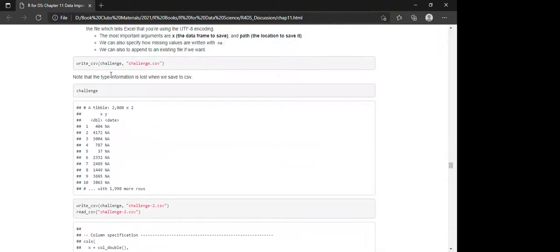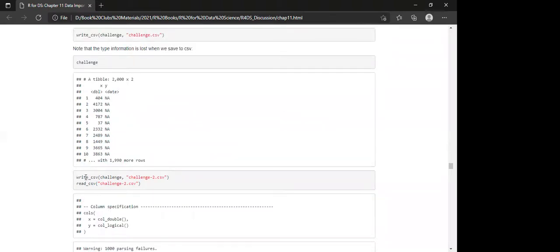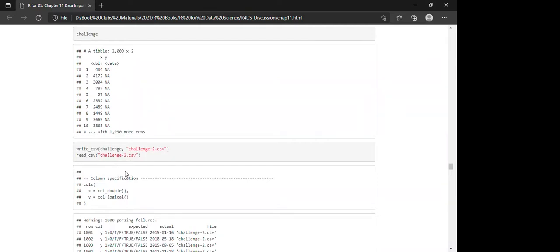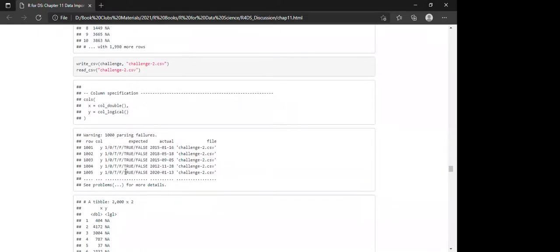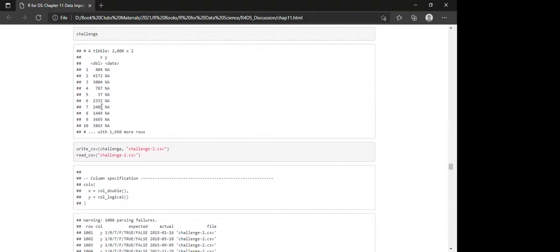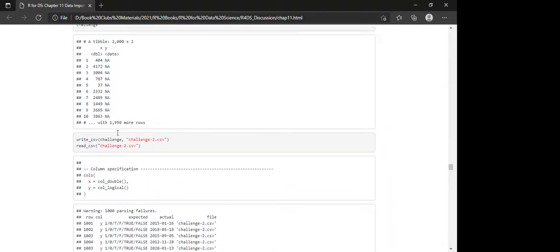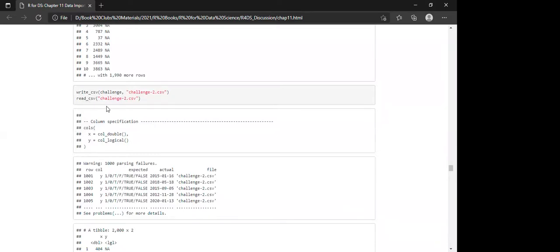So let's see this. This is the challenge data set. It's a table with 2,000 rows and two columns, as we see here. But then let's write it with a different name, challenge-2, to see the difference. If we read this challenge-2 CSV file, we see that, remember, we had saved Y as a date, right? Now, when we read the CSV file for this second file, we see that Y has changed to the logical data type instead of dates.